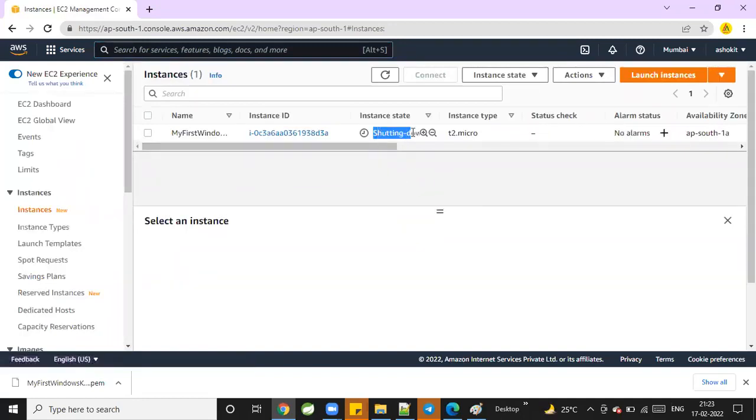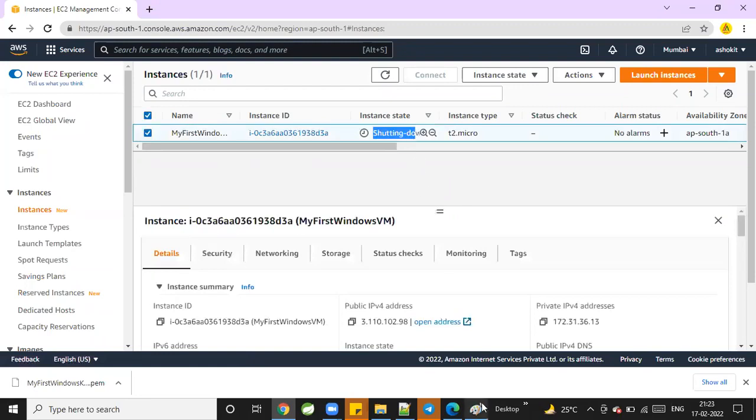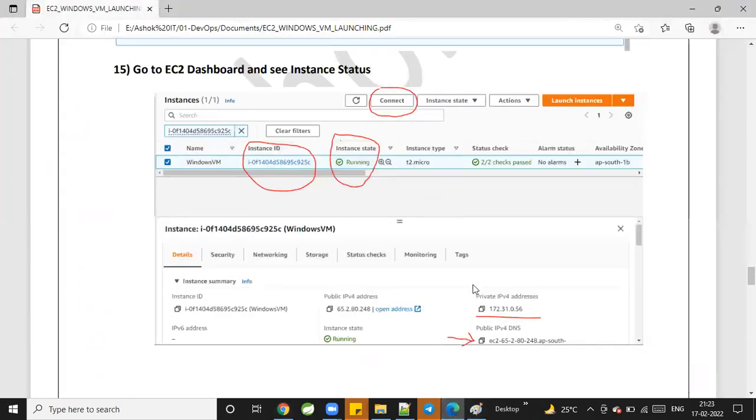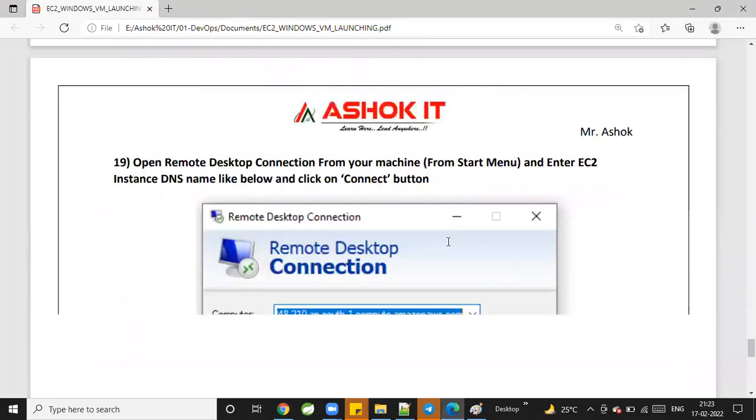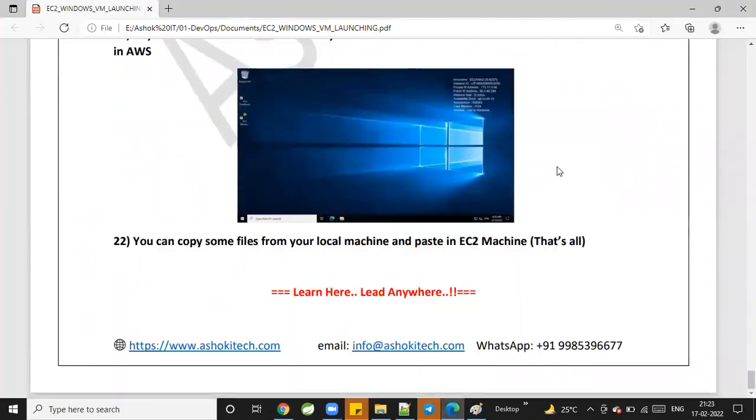It is shutting down. That means I'm stopping that computer. Once you are able to connect to that instance, once you are able to see this image, once you are able to copy paste the data, and we understand the concept, then you can delete it. You can terminate that instance so that you don't get the bills from AWS. Sure, guys. I hope you got my point.